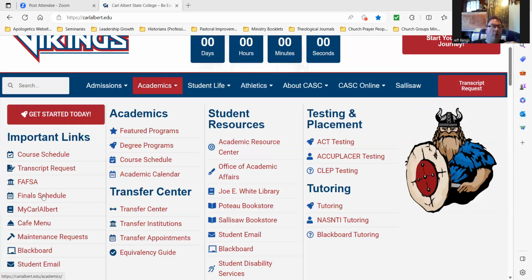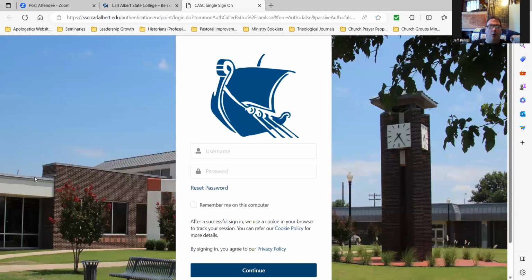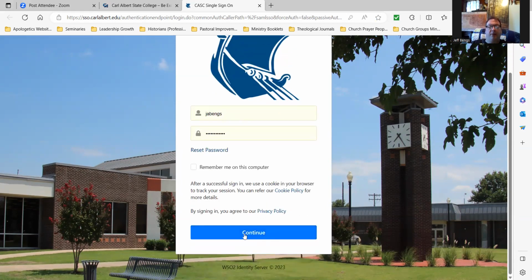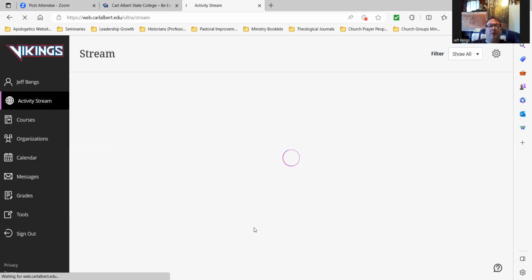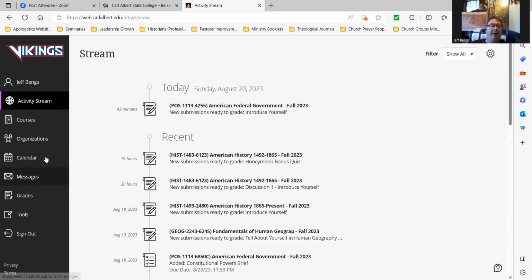So we're going to go to Blackboard. This is how you get to the course. When you click on the Blackboard link, this page comes up. This is where you have to authenticate who you are. You'll have a username and a password that you have set. Once those are in, you hit continue. And now we are being taken to the activity stream.